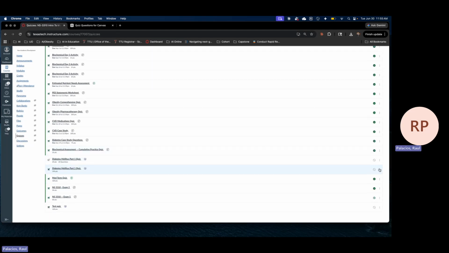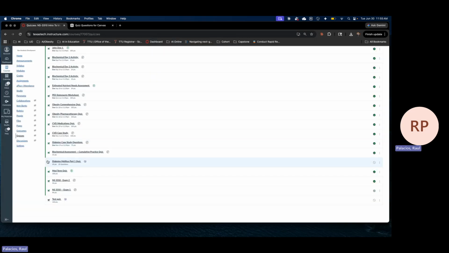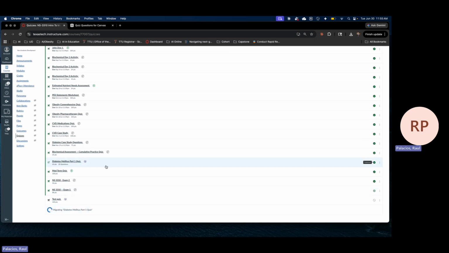What you're going to see, sorry, I'm going to delete the duplicate so you don't get confused, is that it's going to come in as unhighlighted, which essentially means it's coming in as a classic quiz, and most of you probably want to work in new quizzes. So that is easily migrated into the new format by clicking that button. It's going to create a duplicate file, but it's going to be in the new quizzes format instead of the classic quizzes format.